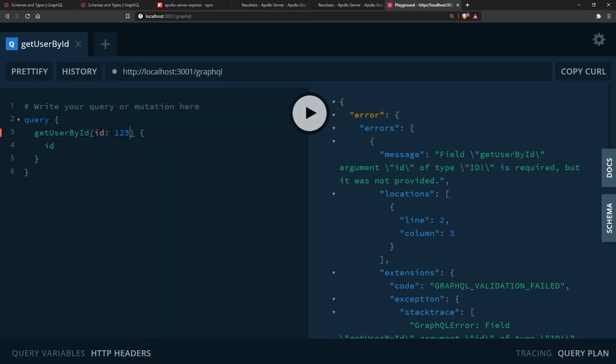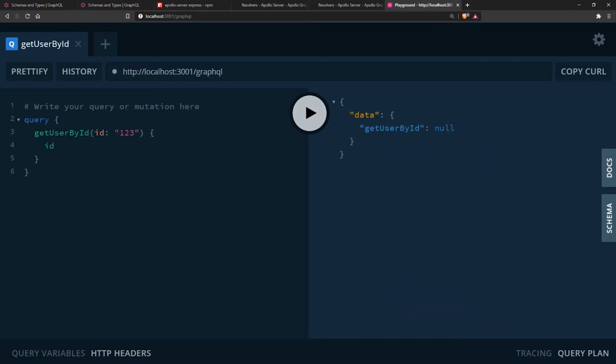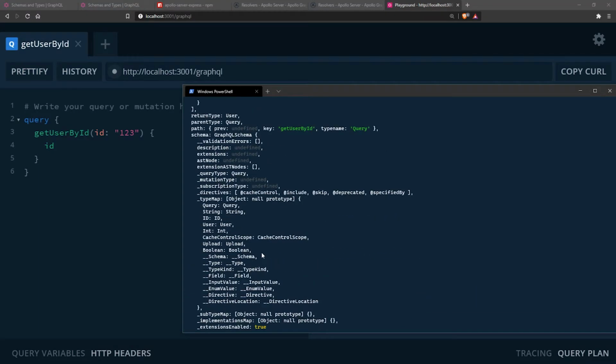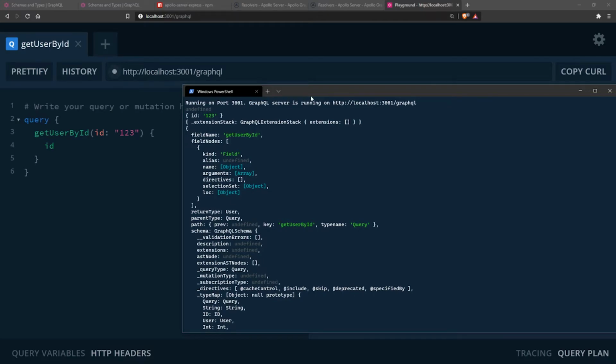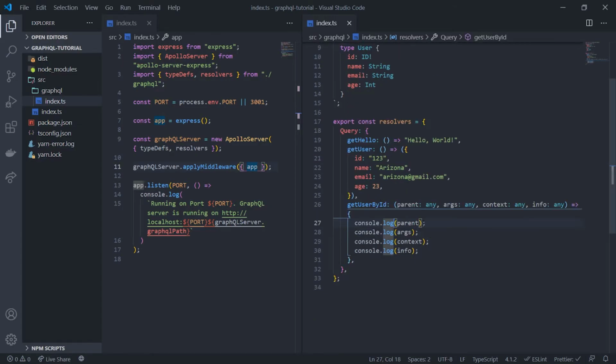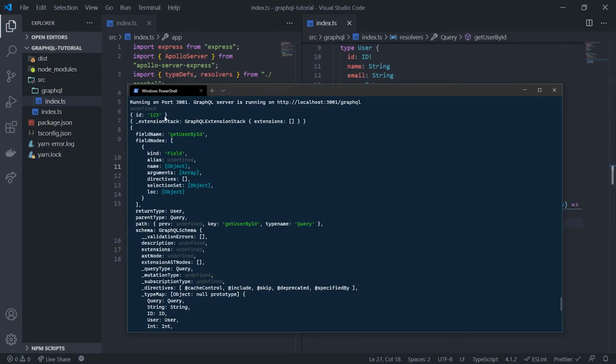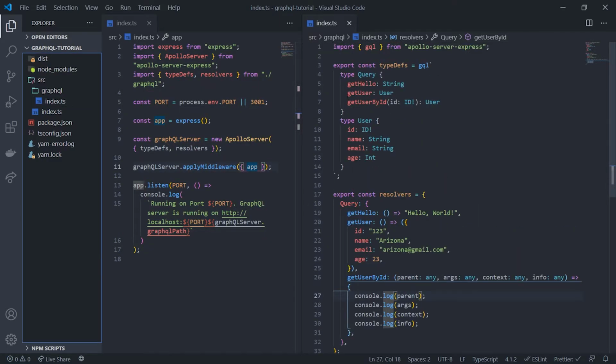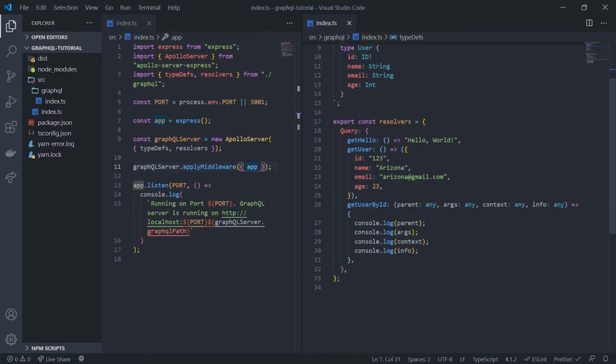So let's pass in 1, 2, 3. You can also put it in between quotes as well. Now it's going to return null. Okay, that's fine because we haven't actually returned anything. But I want to show you the console log so you guys can see what's being logged. So we have logged the parent, args, context, info in that specific order. So let's go from the top. So you can see we have undefined. So that's the parent. Remember, it's undefined because this query getUserById, for this specific resolver, we don't have any parent.